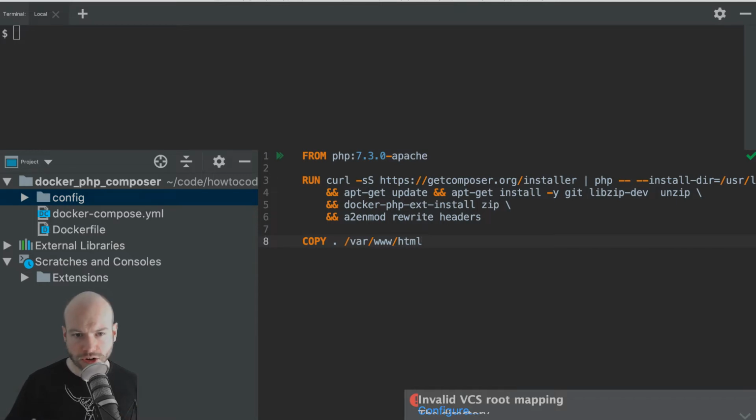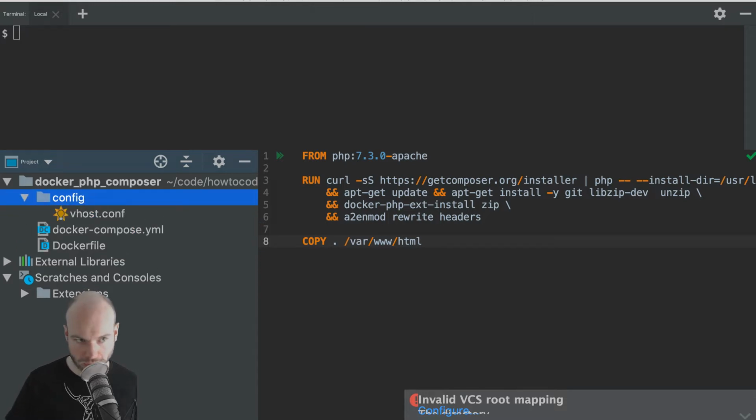So this is the Dockerfile that we're going to be using. I will be updating this throughout this journey. I will explain all these bits and pieces, but really these are quite bare bones. We have a Dockerfile here, we have a Docker Compose file, and I'll talk about that in more detail. We've also got a config folder where we've got a virtual host. So let's go into each one of these individually.